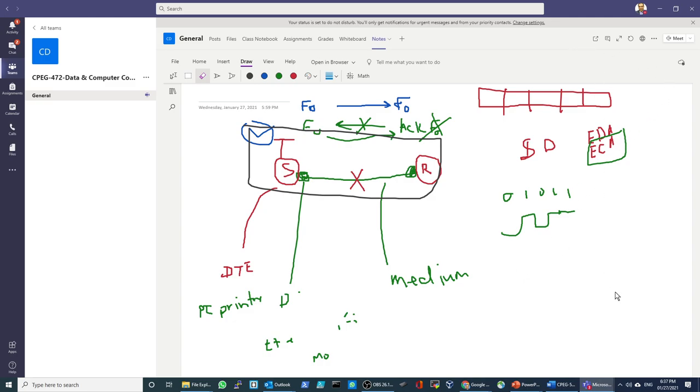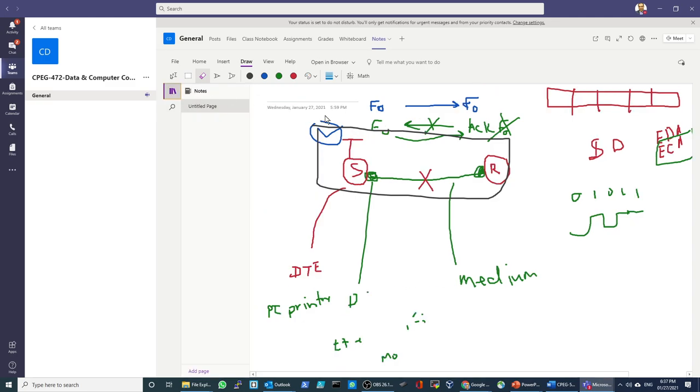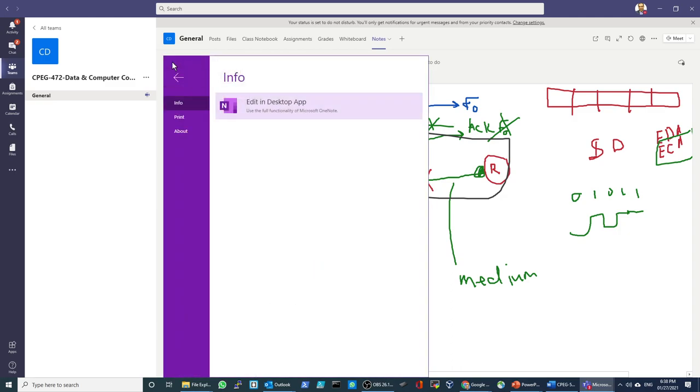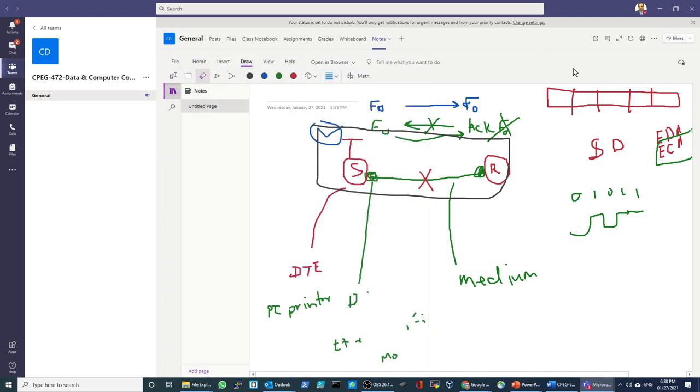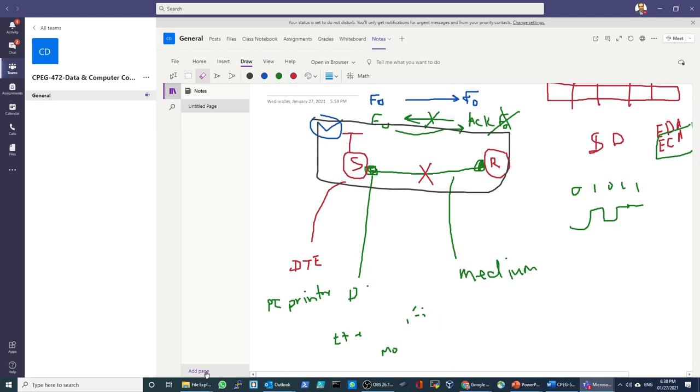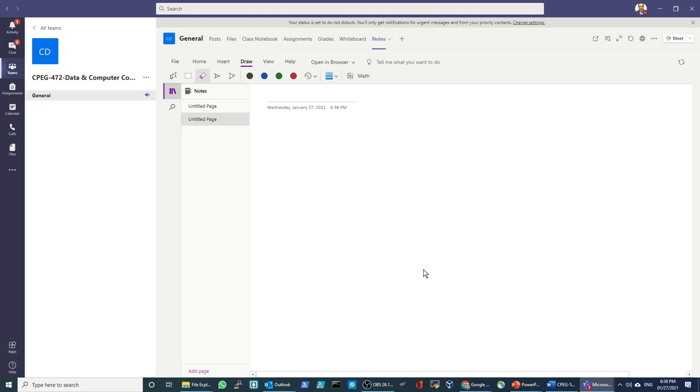I'm not sure how to create another page. There's an add page button at the bottom. Where is it? At the bottom. At the bottom? Your bottom left. Add page. Okay, good. Thank you. So we added the page now. Good. All right.